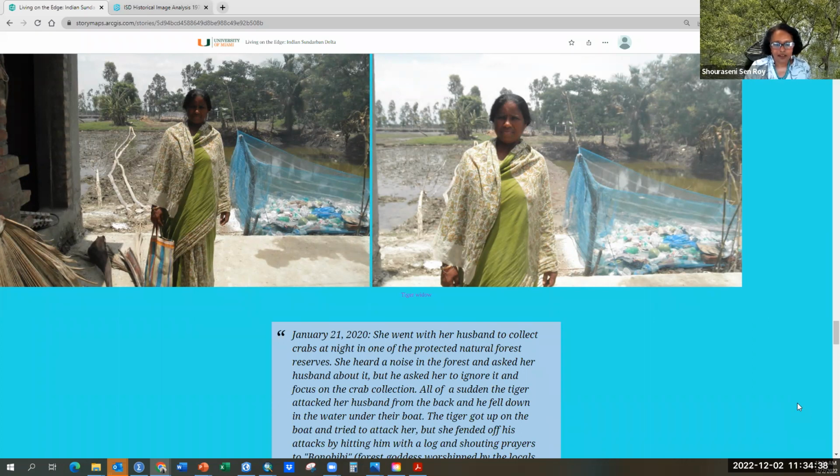And usually what would happen is if the men go, once the tiger attacks one of them, they just flee. They just leave the person who's attacked. They don't even try to rescue him or bring him. But she was really brave. She fought with the tiger. The tiger got on her boat, and she fought with the tiger, and she kept shouting for prayers to the goddess Bono Bibi. And I think she scared the tiger, and the tiger fled.